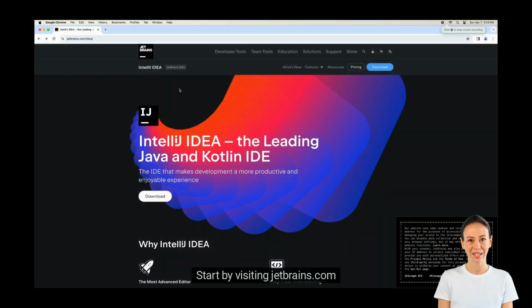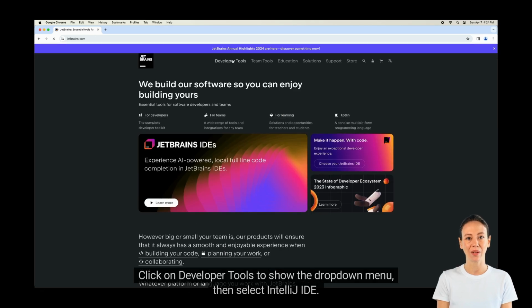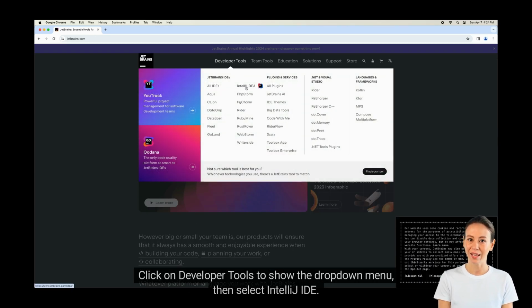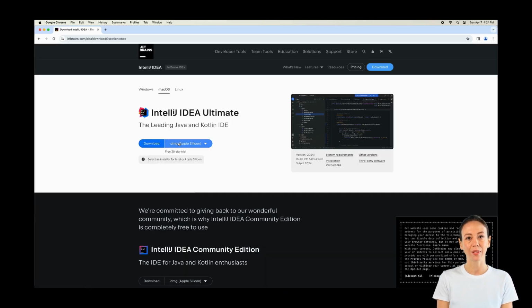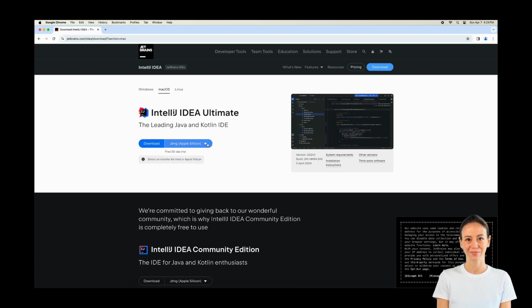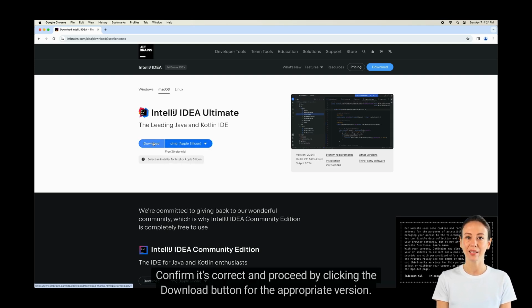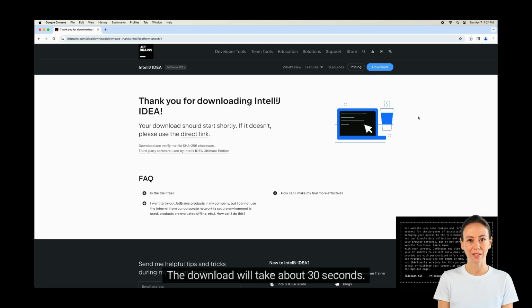Start by visiting jetbrains.com. Click on Developer Tools to show the drop-down menu, then select IntelliJ IDE. On this page, you'll find a download button. The website should automatically detect your operating system. Confirm it's correct and proceed by clicking the download button for the appropriate version. The download will take about 30 seconds.